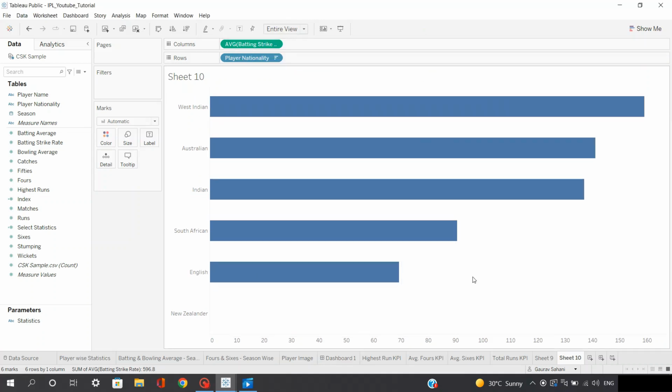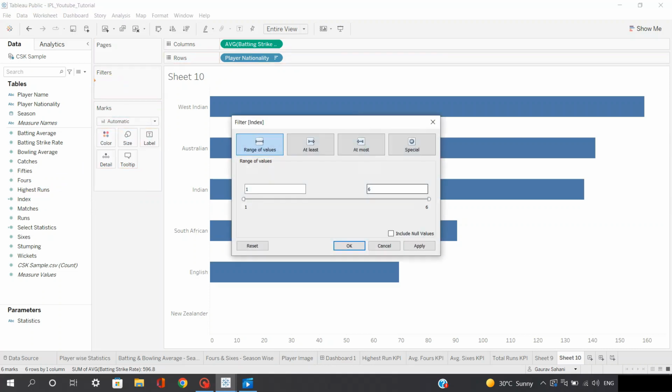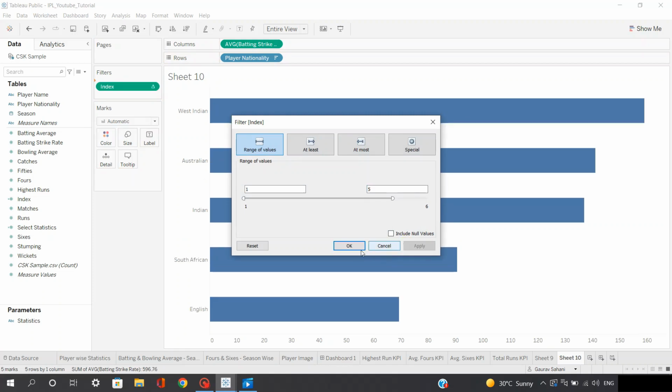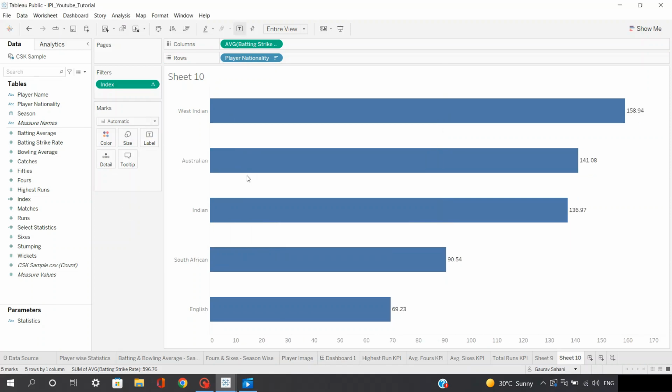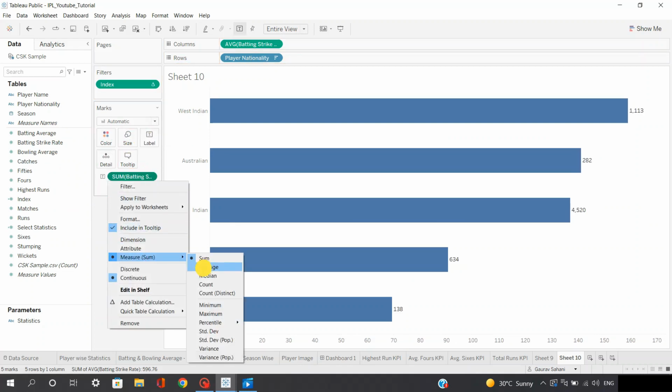Now, as we did before, I am just interested to see which are the top 5 nationalities having maximum batting strike rate. So in the same way, I'll include this index over here, and by default it's 6 because there are 6 line items, and instead of 6 I'll replace it with 5 and click on apply. And finally, I'll enable my labels. Now here the labels have two decimal places. I just want one decimal place. So I'll grab my batting strike rate into the labels. Instead of sum, I'll aggregate it as average.